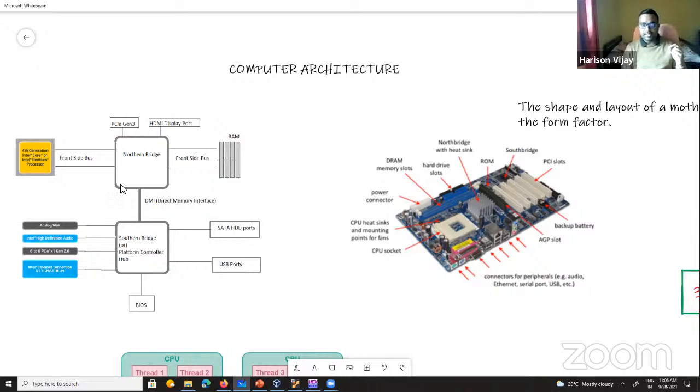So PCI slots are used for it. And if you find something that's connected to a northern bridge, that'll be an ideal place to place your graphics processors, okay? And your display ports as well. So they'll have faster access to the CPU.